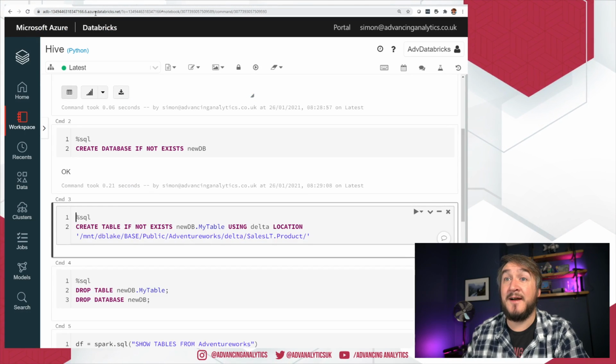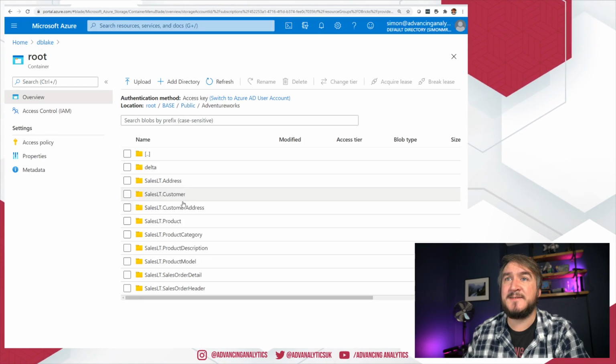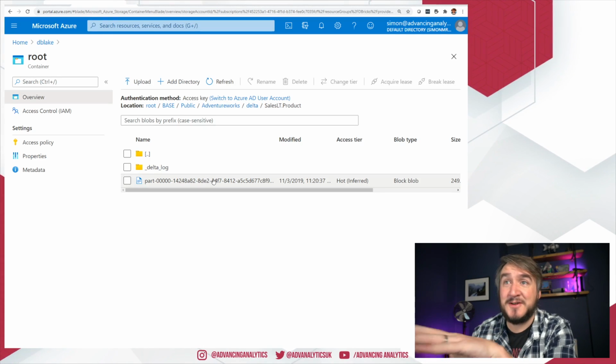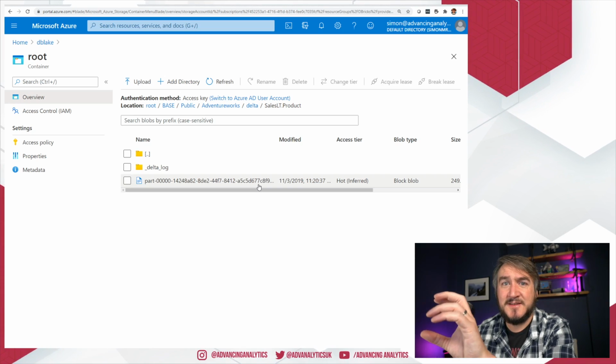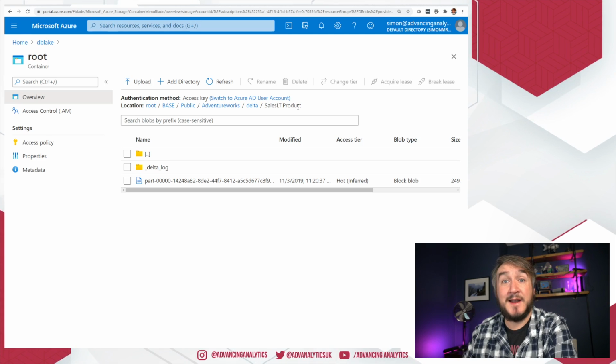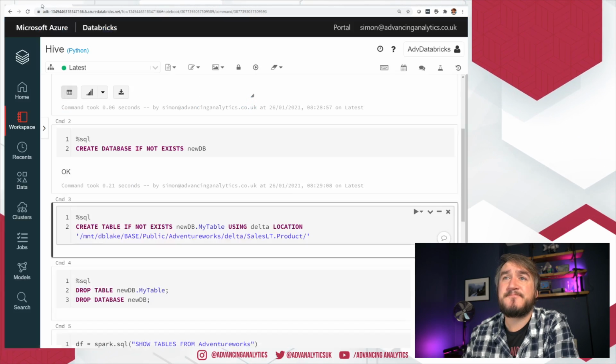So I'm looking at Public Adventure Works, Delta. And then inside there, that's a Delta table. I can see I've got my Delta log and I've got some Parquet files. So that is a Delta table I want to register. I've got my path to where that lives, and I know it's of format Delta. So I can do that.